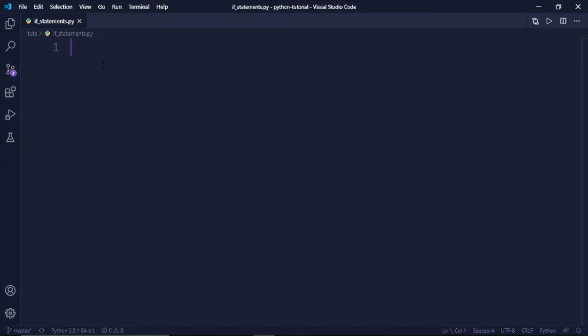Now that's an if statement. So what an if statement is, is a statement that allows us to control the flow of our code based on certain conditions. Like, if the condition is true, run a certain line of code. If not, do something else or don't run the code. So that's what we'll be covering.